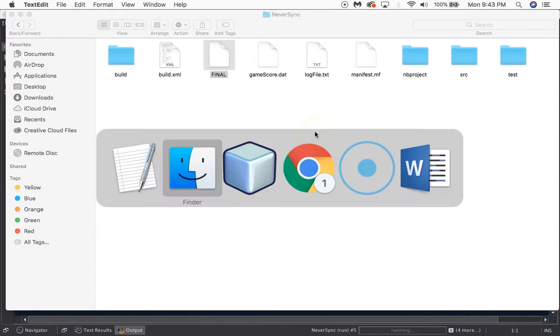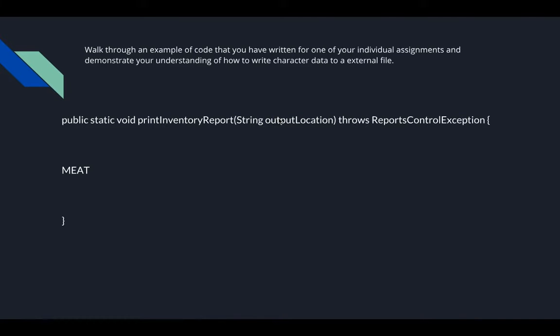So very useful. And walk through an example of code you've written for one of your individual assignments and demonstrate your understanding of how to write character data to an external file. I think I just did that, so I actually got ahead of myself, but that was that example.